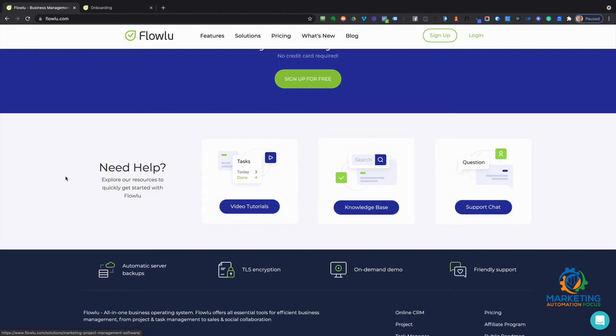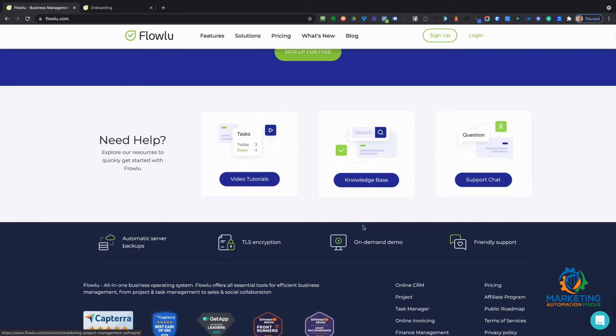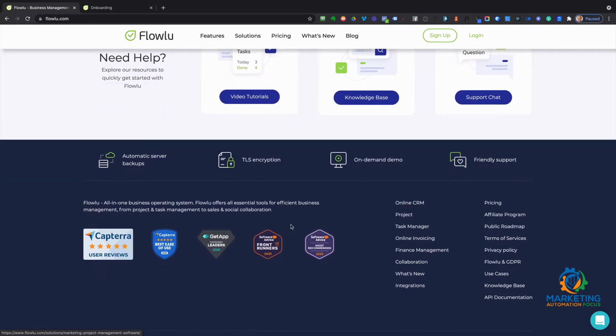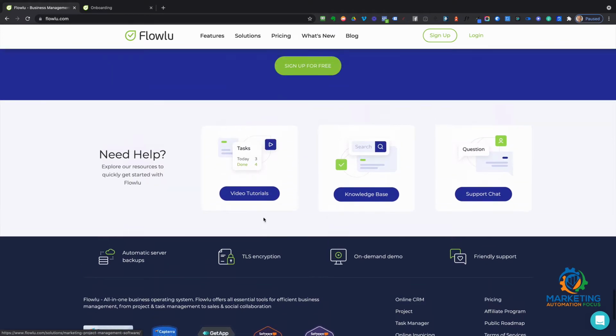For the most part, you take one step at a time, and things should be fairly not too complex, I would say. And then they have a knowledge base, and like I said before, support chat as well. And then this tells you how they are rated on different platforms.